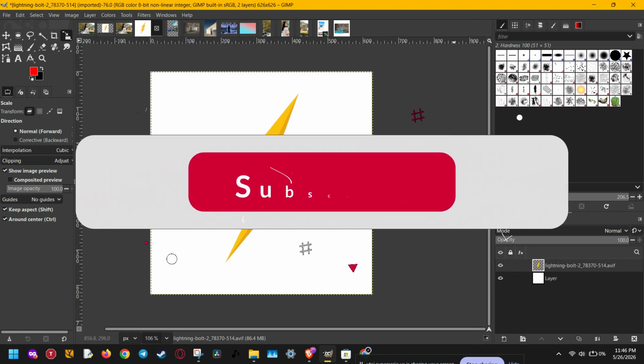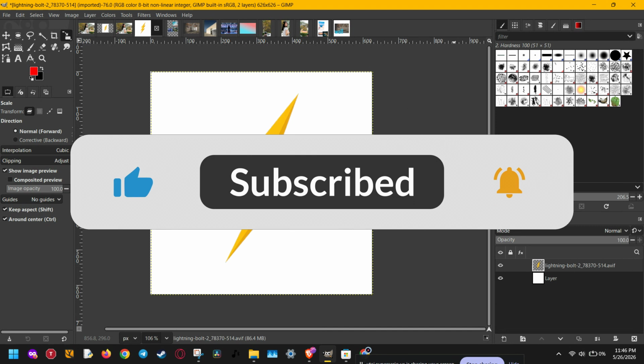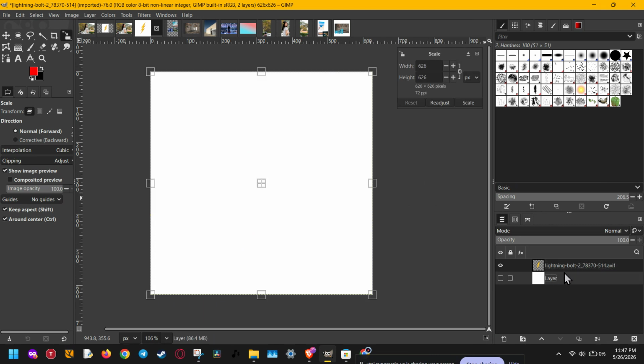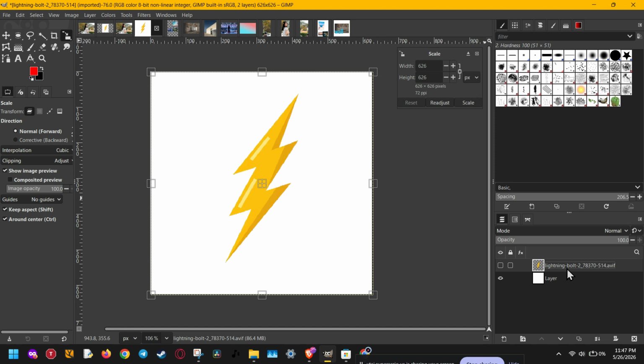Let's jump right in. First, open your project in GIMP and make sure the layer you want to apply the shadow to is selected. This could be a text layer, an object, or a cutout image. To make this easier, open the Layers dialog by pressing Ctrl+L if it is not already visible. Then click the exact layer you want to work on so GIMP knows which element to apply the effect to.